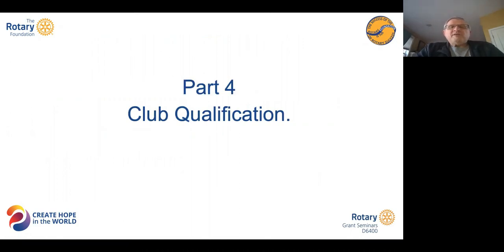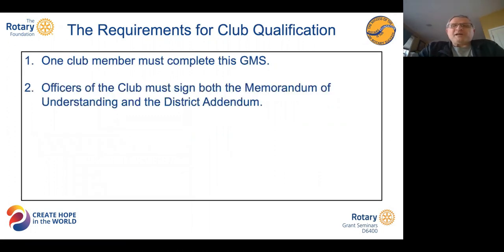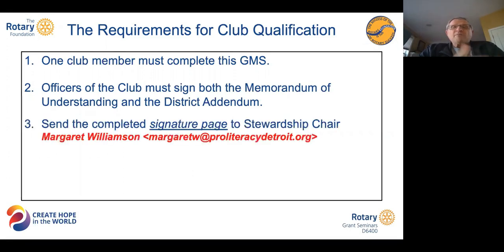Now, in order to get access to these special DDF dollars, you have to be qualified. And so what does that mean? It means that at first, at least one member of your club must complete this grant management seminar, and that's why Sue takes attendance at the beginning, so we know who has been here and who has not. The officers of the club must sign a memorandum of understanding, and that includes an addendum from the district, and I'll talk about what that means in a moment.